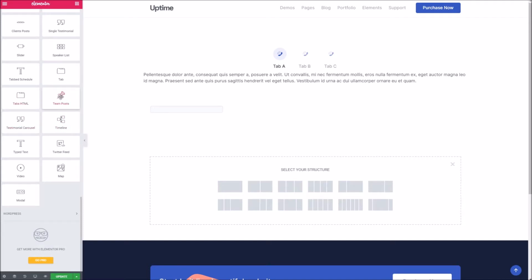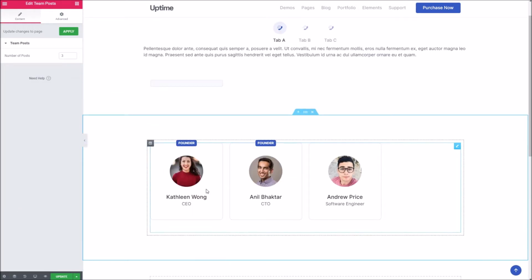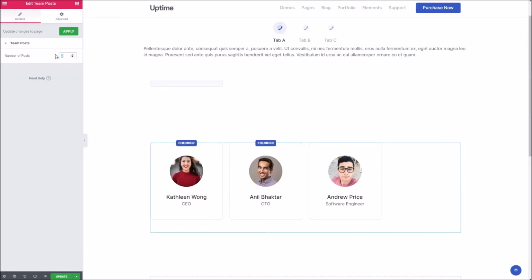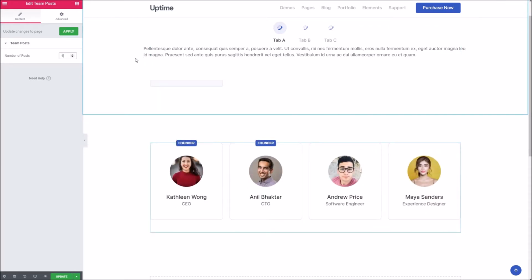And moving on to the team posts, this is a bit like the other feeds we've had. So if we pop that in, you can see what I mean. It just drops in a feed of your recent team people, and you can specify how many you want to show. Really simple but dead effective.